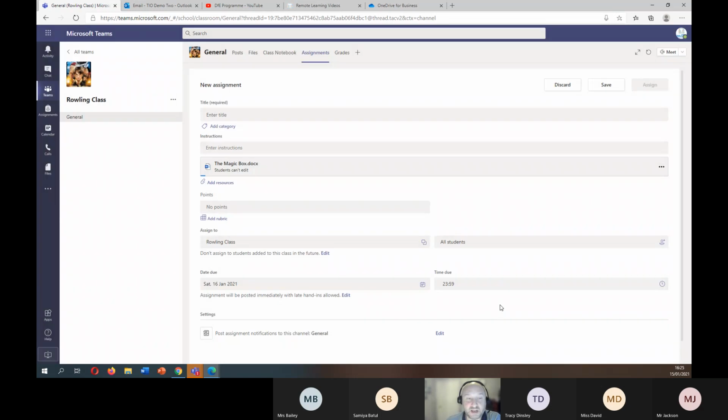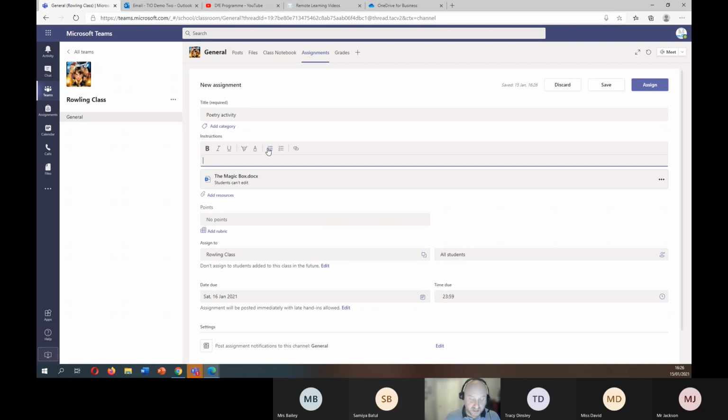I'll attach that. What that will do, when the children get their assignment, is they'll be able to click on this and it will take them straight to the document which I've already stored in the files area which I want them to see. So I'll click here now, and let's do this poetry activity. I can put my instructions here: read the poem and prepare your ideas for our live lesson.